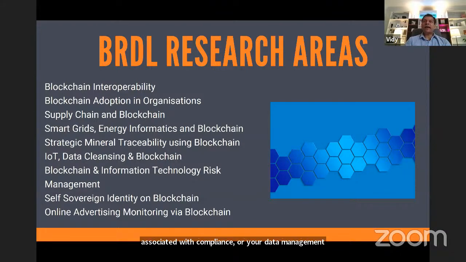Next is self-sovereign identity on blockchain. This is a very hot topic at the moment because there are a lot of data breaches happening all around. There are a lot of data breaches and identity breaches around the world, and being in control of your own data or your own identity is very important. So self-sovereign identity on blockchain is a very relevant use case.